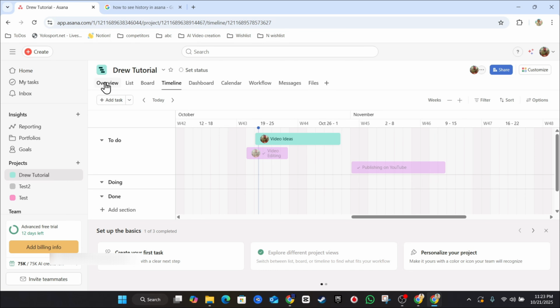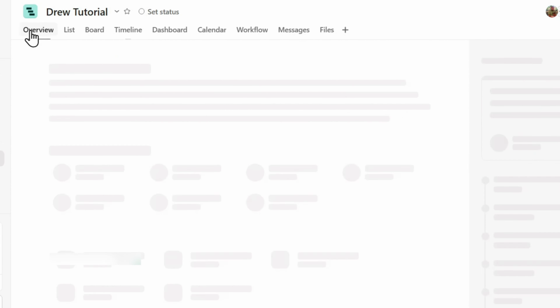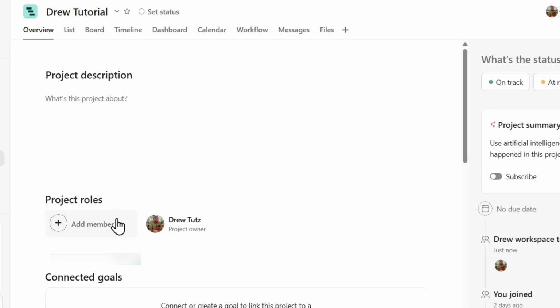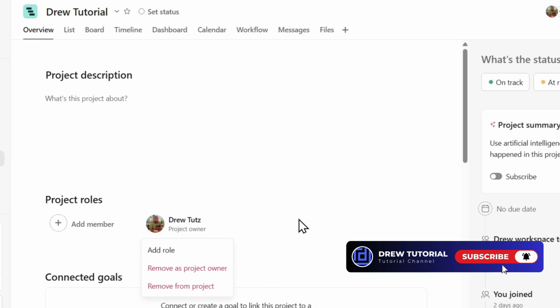If you want to go ahead and remove people from the project, just simply click on the project overview, find the person who is in the project, and you can simply click where they are and click remove from the project, and you can remove them from the project. So that's how you can easily go ahead and remove a person from a project as well.